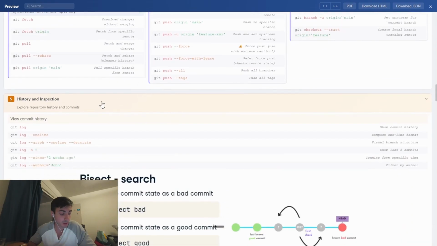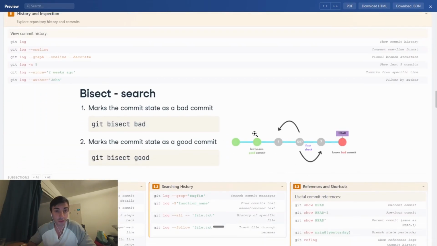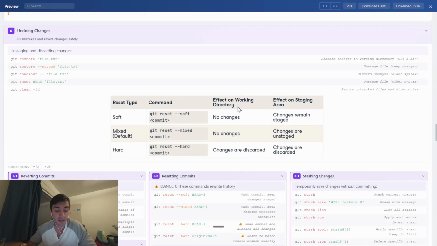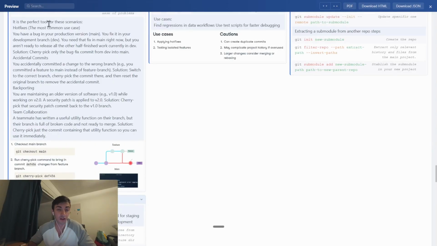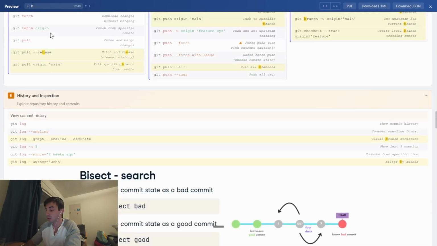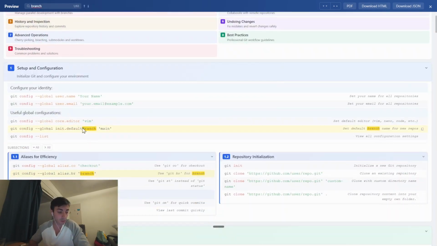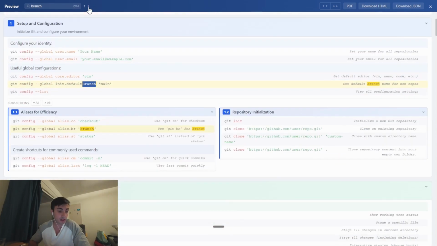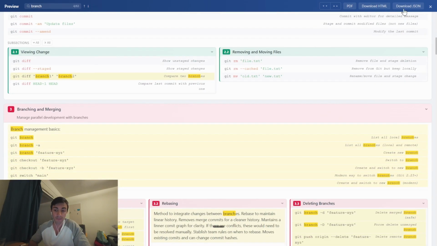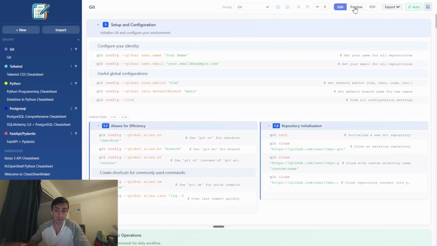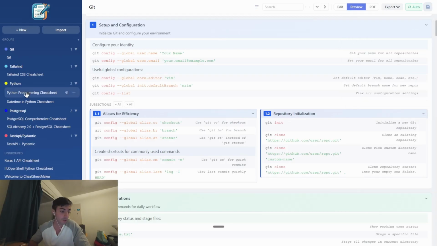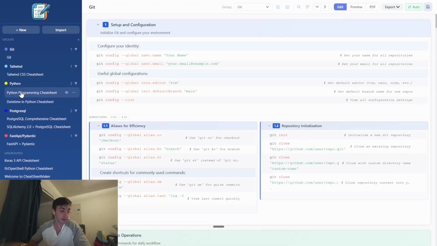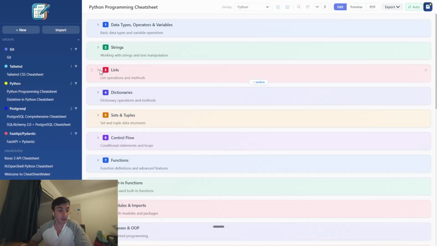About remote repositories, history and inspection, how to search for different bugs, everything with images that I find really useful. So yes, it's a really useful way, and we can also search for words that we want to look for, for example, branch. So we can go directly to those words in case we just want to focus on one thing. Or in the preview version, we can use the navigation bar to go directly to the section that we want to explore.